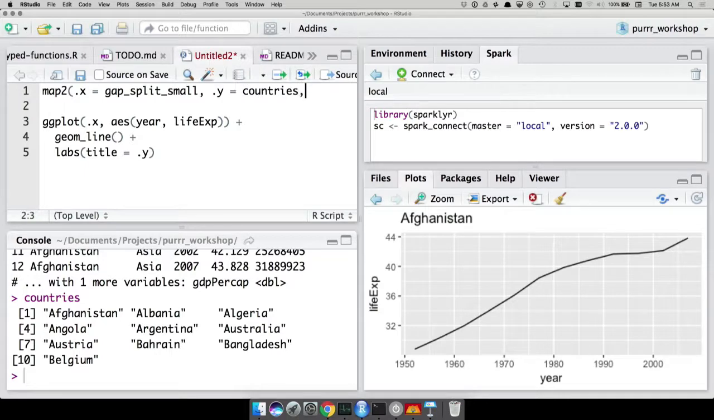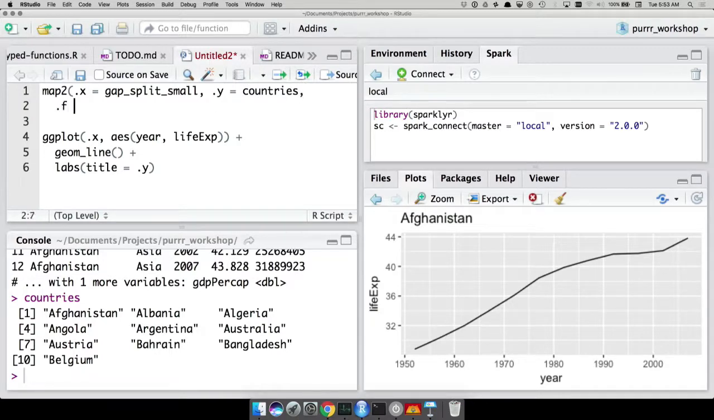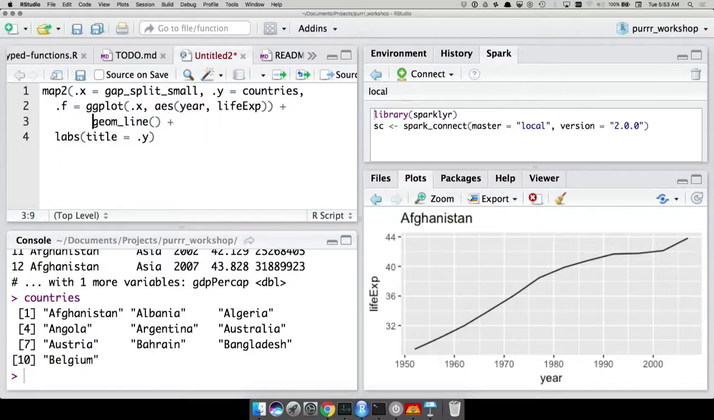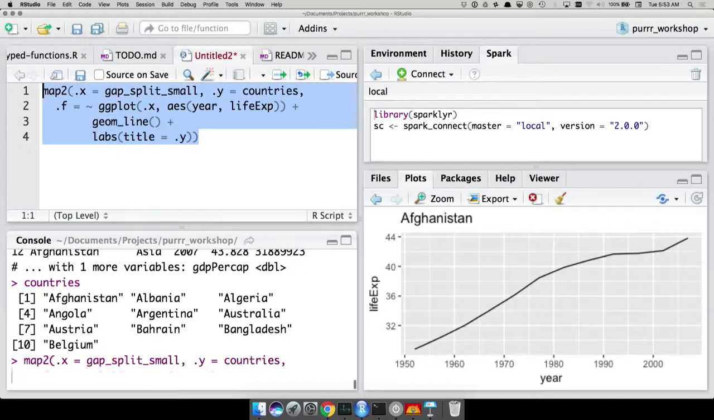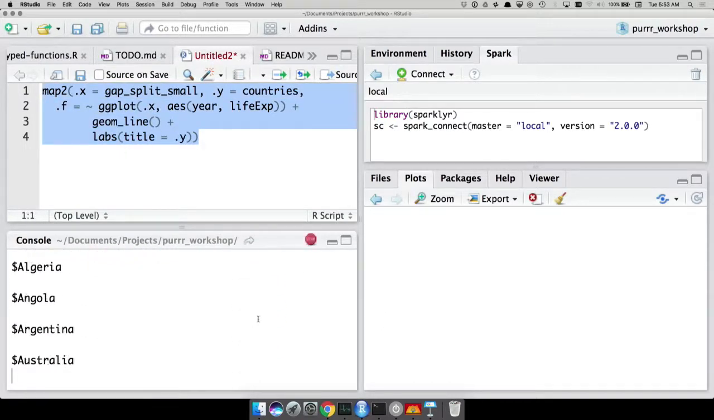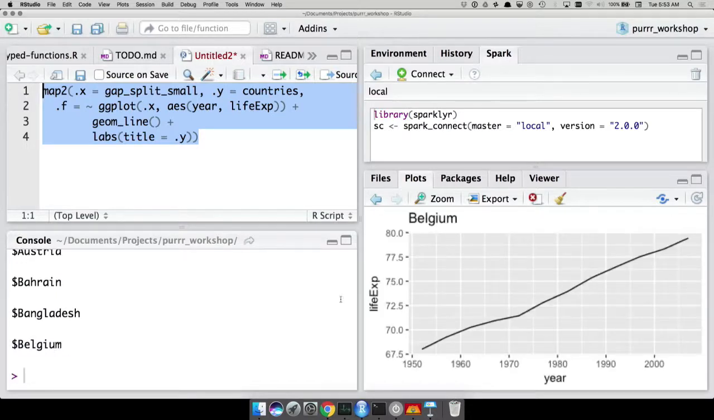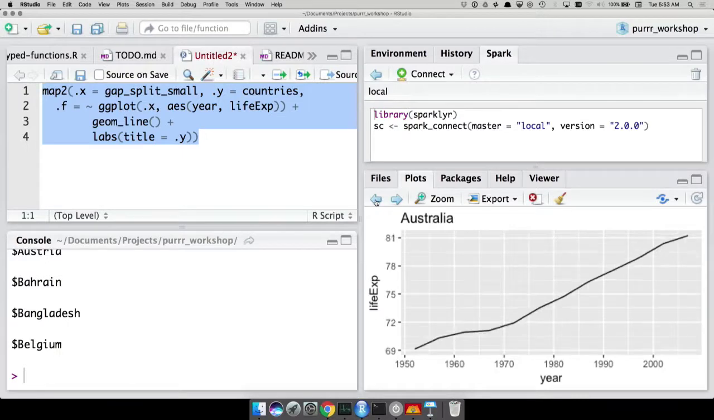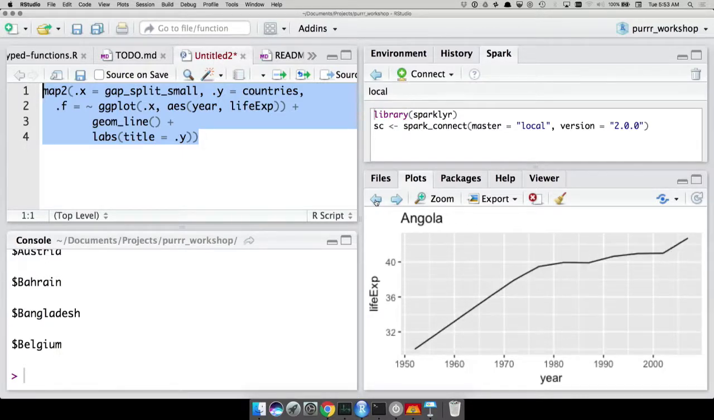And then of course I need my .f, which I've basically already written. You just fix up the indenting a little bit so you can see it more easily. I just need to make sure that it's being interpreted as a formula by putting a tilde in front. And then let's hope that I did it all right. So it's actually spitting out all those 10 plots as it goes through, and then, if you're in RStudio at least, you can click back through them and see that we did indeed generate those 10 plots.